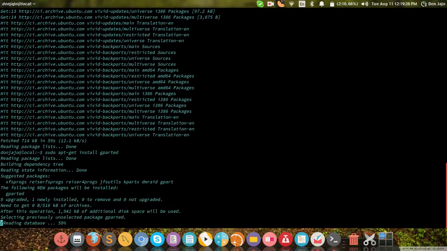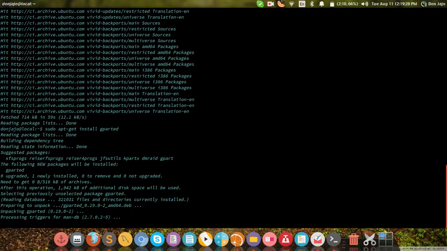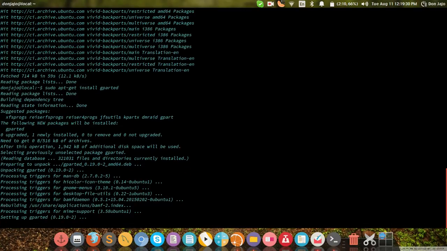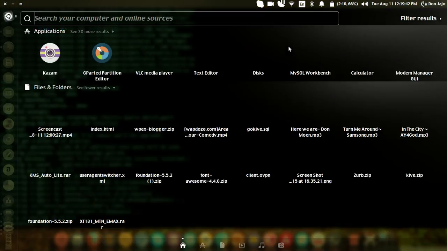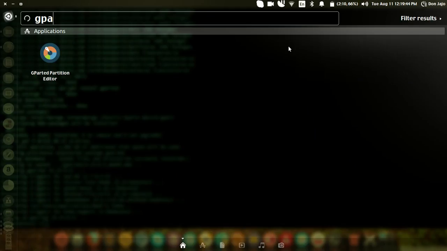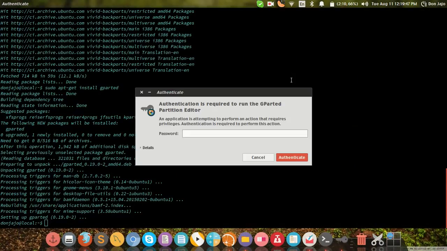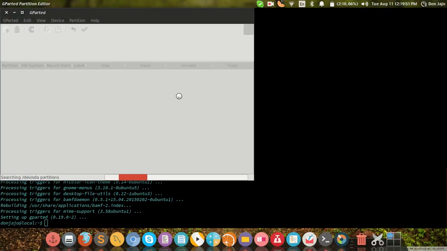I've installed it already, so I still have the cache file in apt-get, but if it's yours, you have to re-download it. And gparted is done setting up. Then you have to search your dashboard. Click your Windows button, search for gparted, and there it is. Click on it and enter your root password, because it requires root to edit your partitions and your disk.